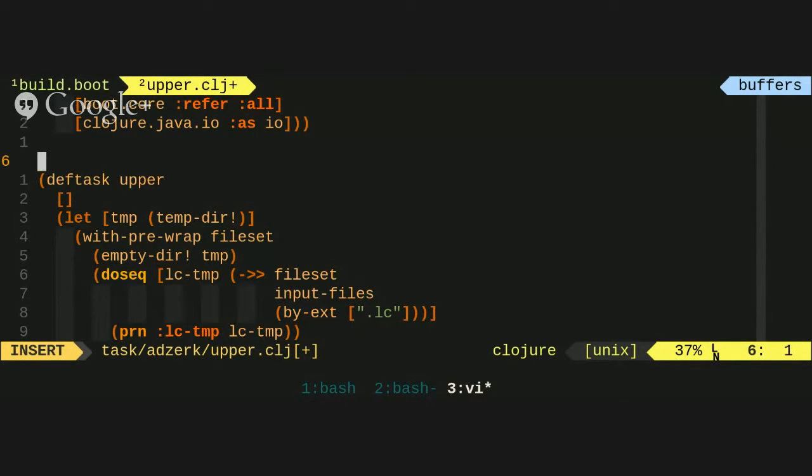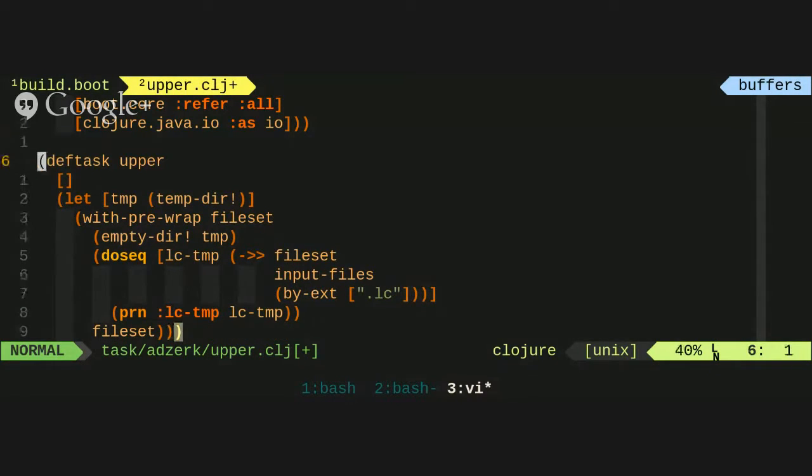Okay. Did that make sense? Did you get the stuff about the file sets and what they do? Yeah. Yep. Okay, great. So we can make a task now.